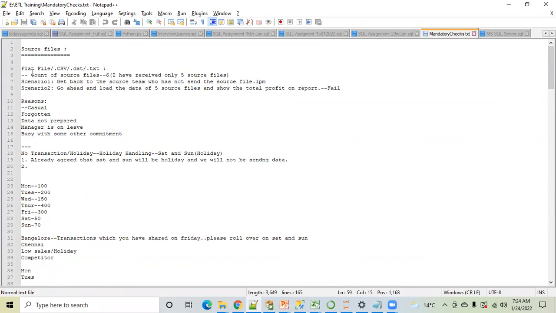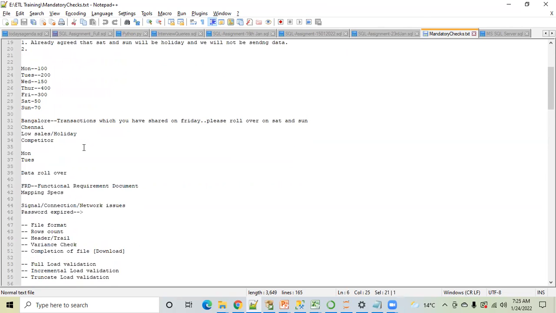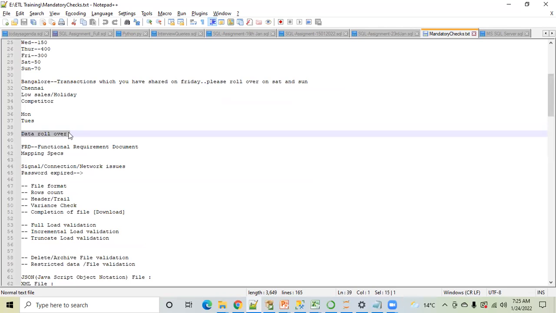The first thing we have seen is the count of source files. First of all, you have to think how many sources you have. If you have 6 sources, then you must confirm that files are received from all 6 sources. We have discussed both scenarios, if you have received 5 files or 4 files, then what you have to do. We have discussed transaction on holiday handling. This is a very, very important concept of an ETL project. What happens in holiday handling? What is data rollover? I think we have discussed data rollover as well. Again, a very important concept.